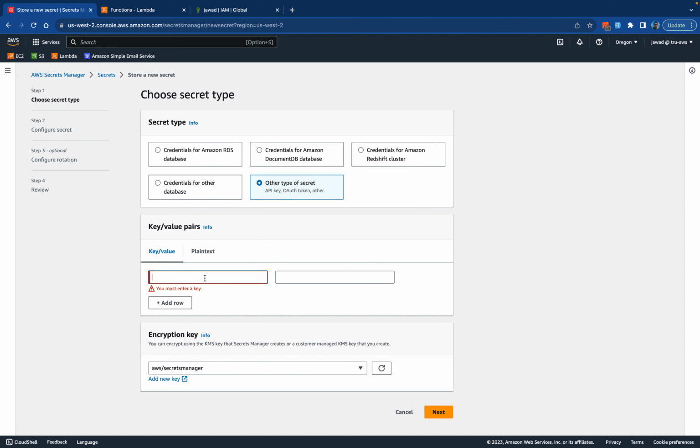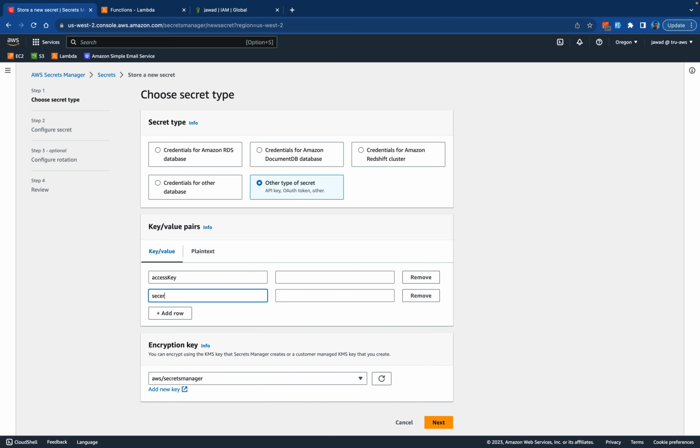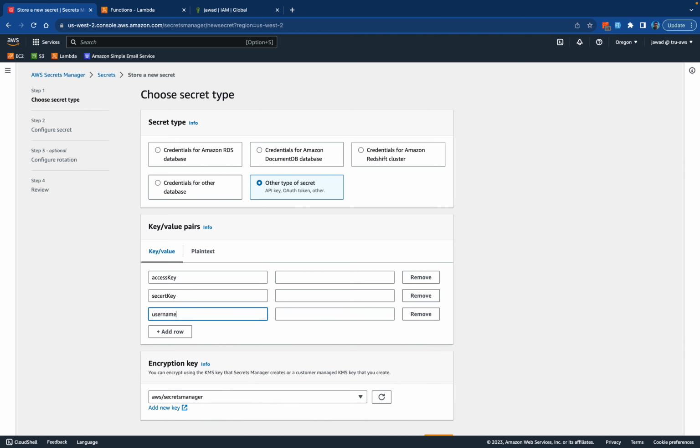So initially, I need an access key here. So just give me a key here: access key, secret key, and username. Right? We will be passing these three keys from this Secret Manager.